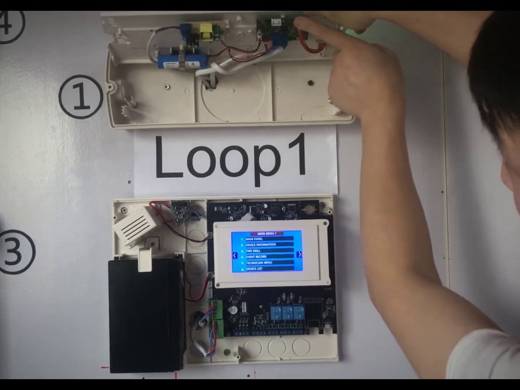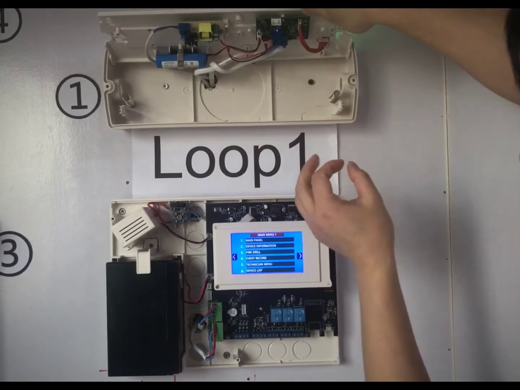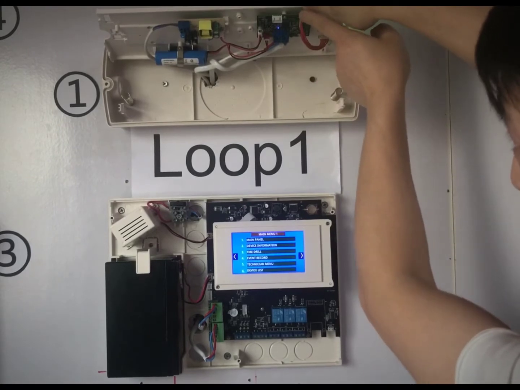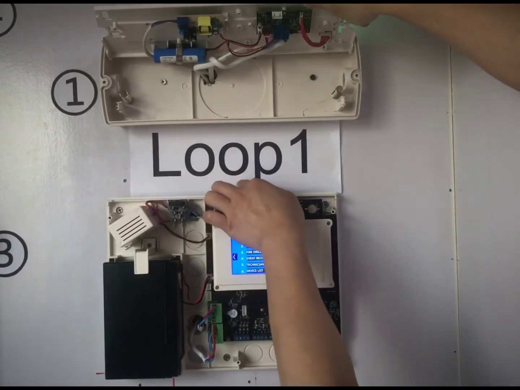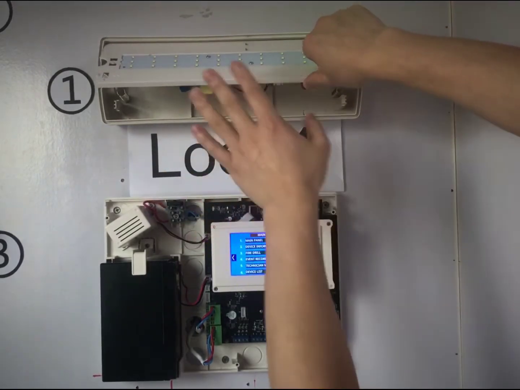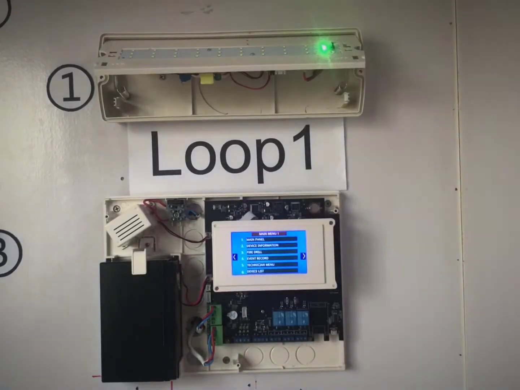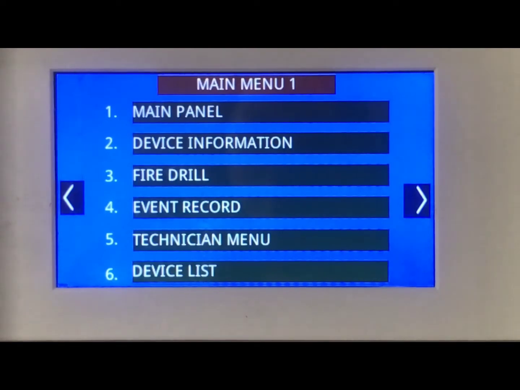Here is the DIP switch. You can set up the DIP switch, the address, based on the instruction sheet. So this one is set up as number 1 already. Set up with number 1 and loop 1. Okay, this is the connection of the emergency lights and the control panel. So now all emergency lights and the exit signs are connected to our control panel.